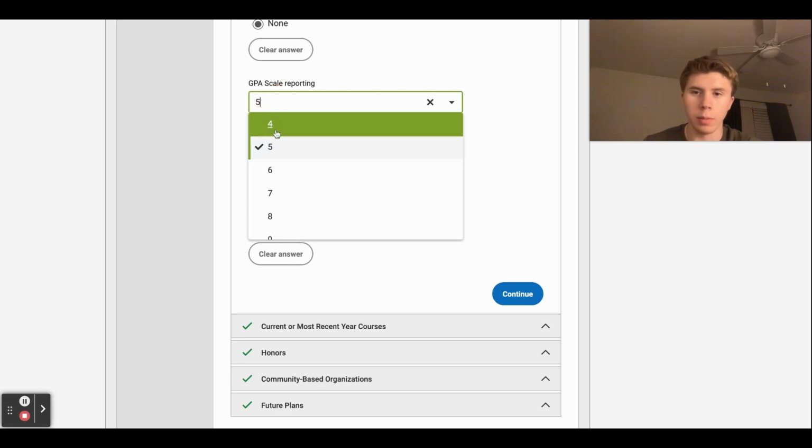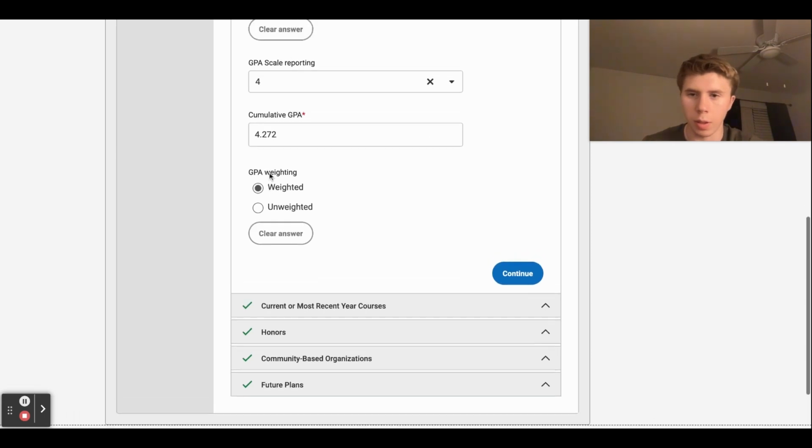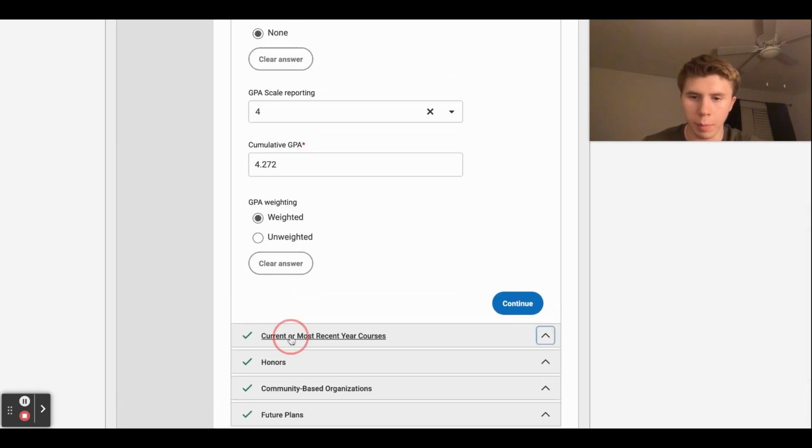But really, what I know now is what you're supposed to do is just put what your unweighted GPA is out of. Your GPA is obviously weighted, so it's going to be higher than this, but that's fine. So if your unweighted GPA is out of a 4 scale, then put a 4, right? So that's just a quick one about that, and then that's my GPA.